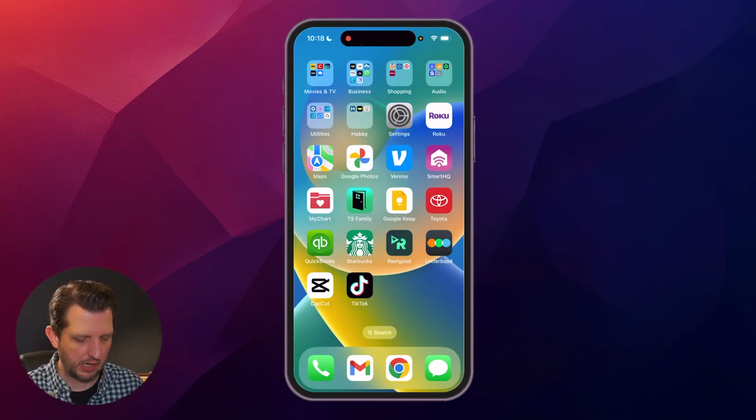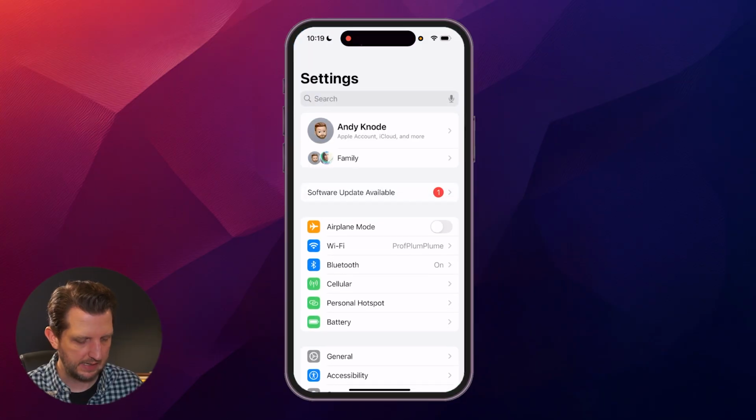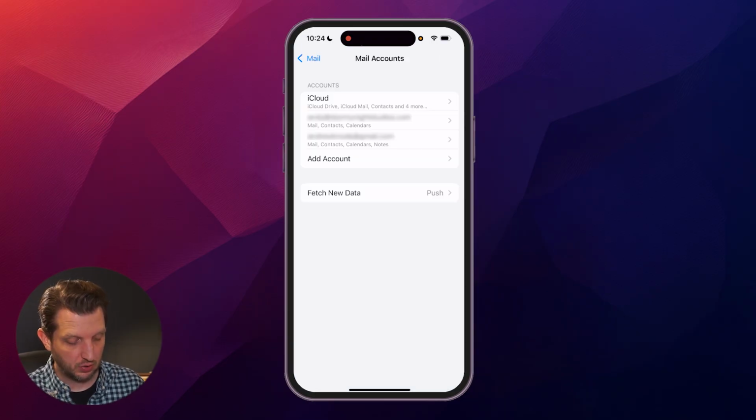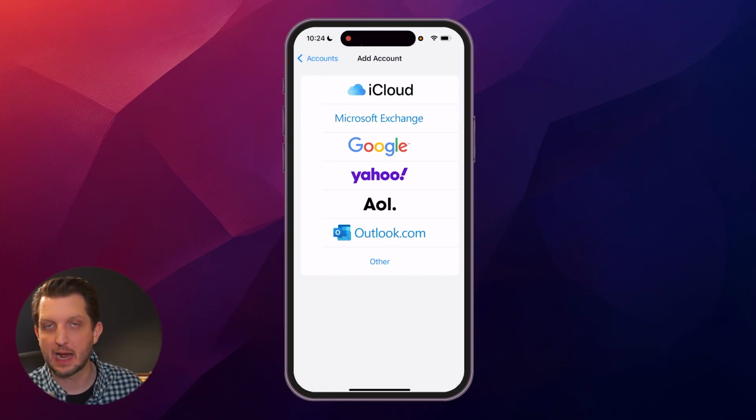Let's jump in. All right, we're going to start by going into our settings here. And the easy way is we're just going to search for mail, and we want to go to mail accounts. And when this comes up here, you'll see I have a couple of accounts already linked, but then you can go to add account, and then you just select what the type of account that it is.